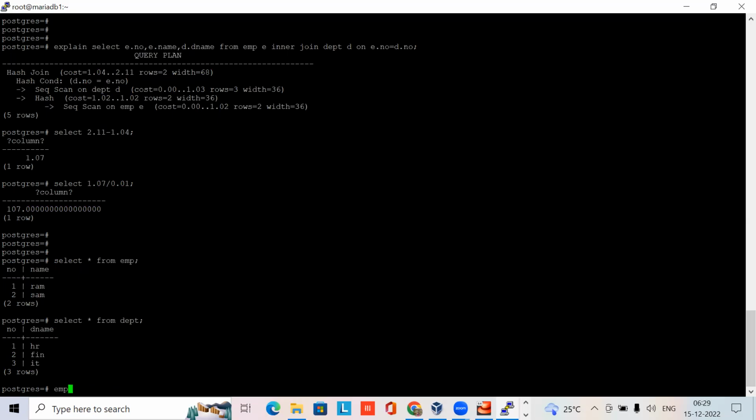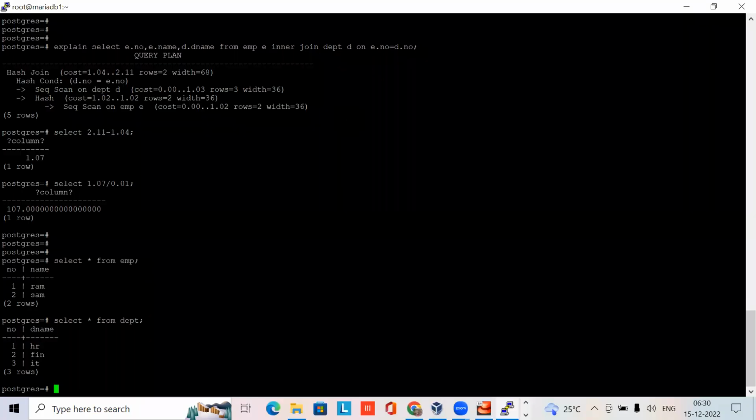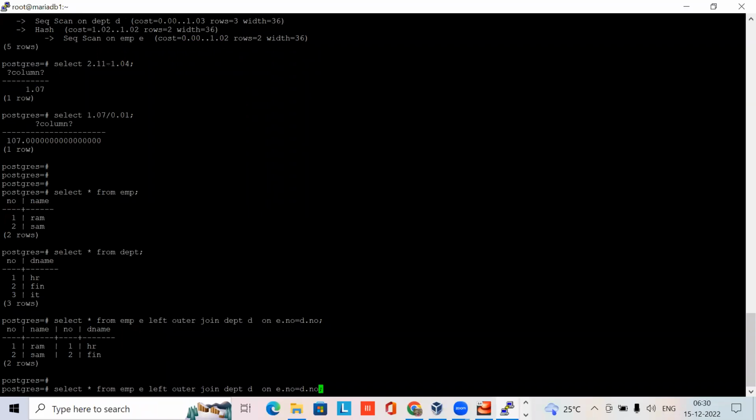Can someone tell me how many records will be printed? If I join employee left outer join department, how many records will be printed? 2 only. Select star from employee left outer join department T on T dot number column, employee table number column equal to department table number column. So only 2 rows.